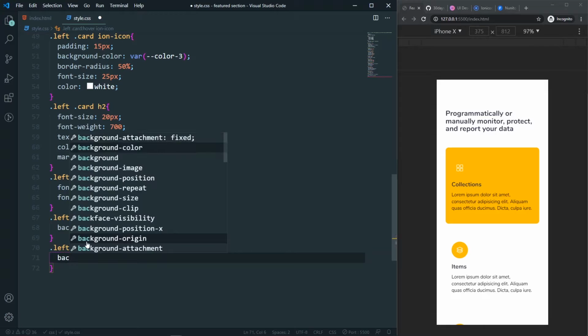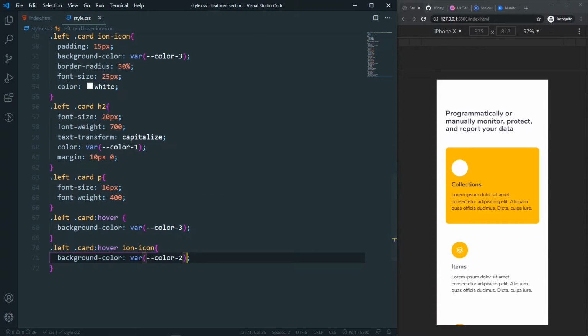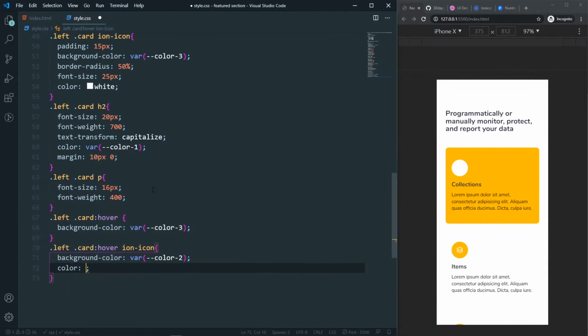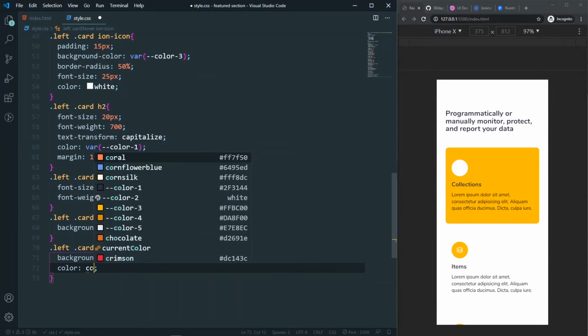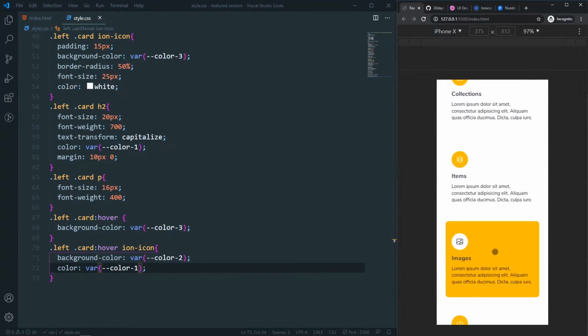say that the background color will be color 2, which is basically the white color. We also need to make sure that the color of the icon is black, so that's the first color, color 1. So we can say something like color 1. Now, as you can see, it's looking perfect.